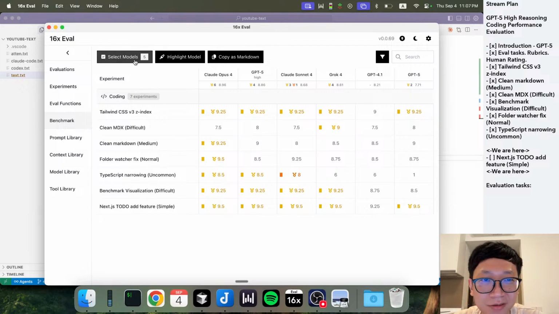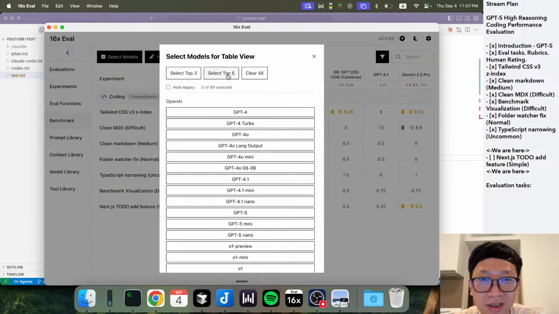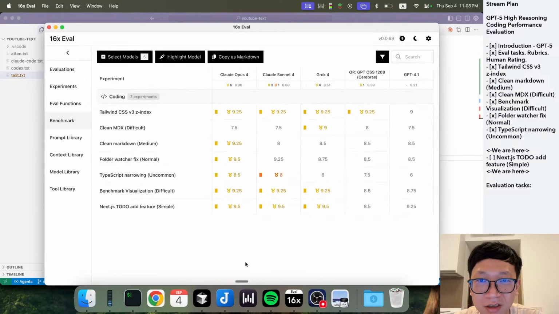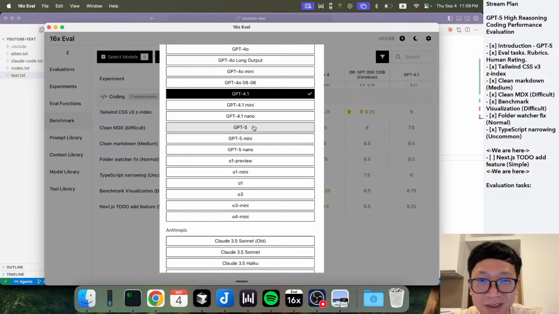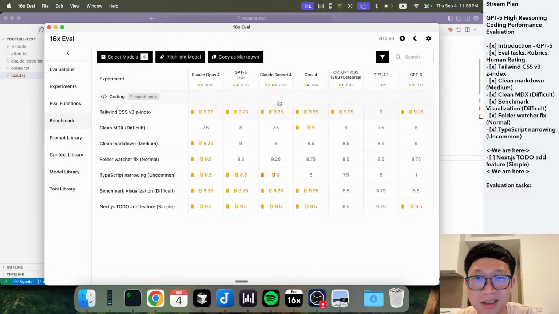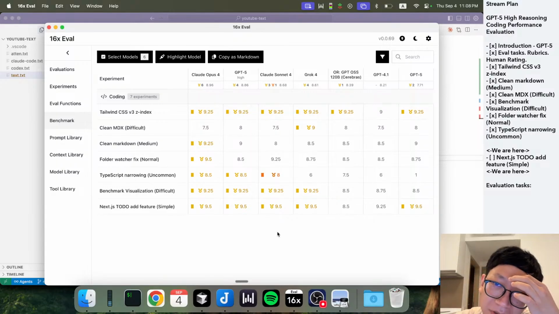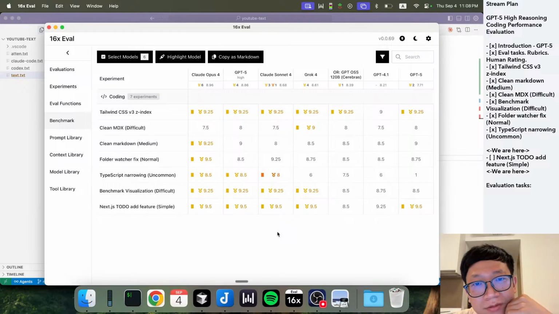So let me double confirm. Let me clear all and select top 5. So these are the top 5 models. Okay, I think there's a bug in my code, so it doesn't consider GPT-5 as one of them. But if I select GPT-5, then it will show up here. Okay. Yeah, I think these are the correct scores. Yeah, there's no bug in the final output.